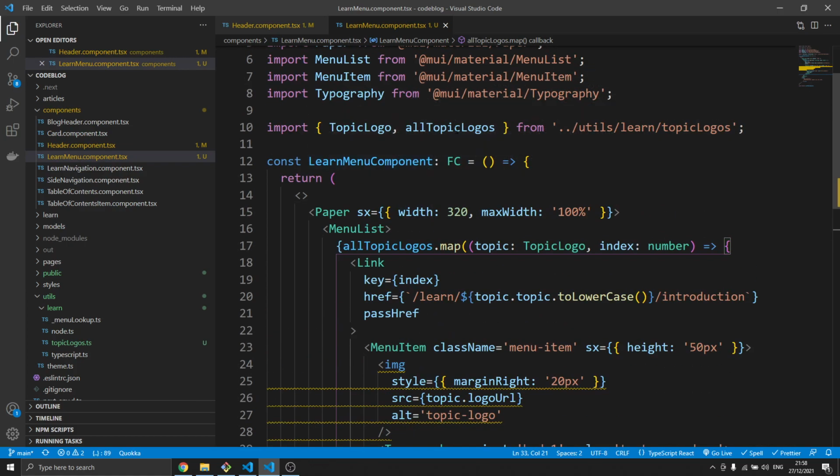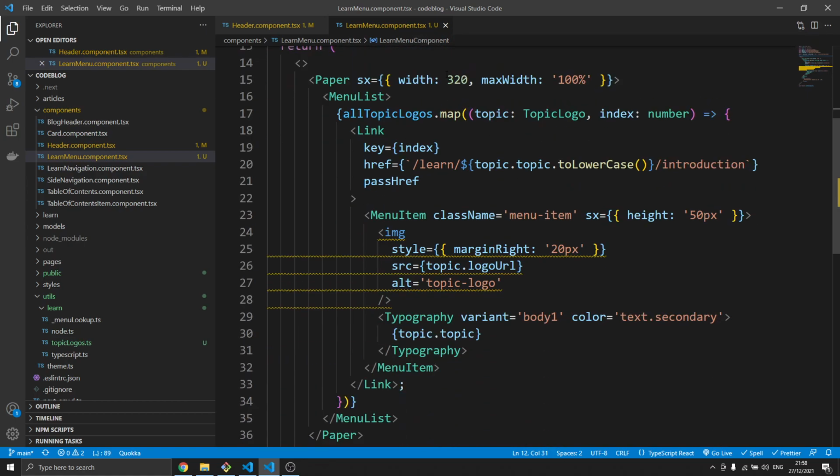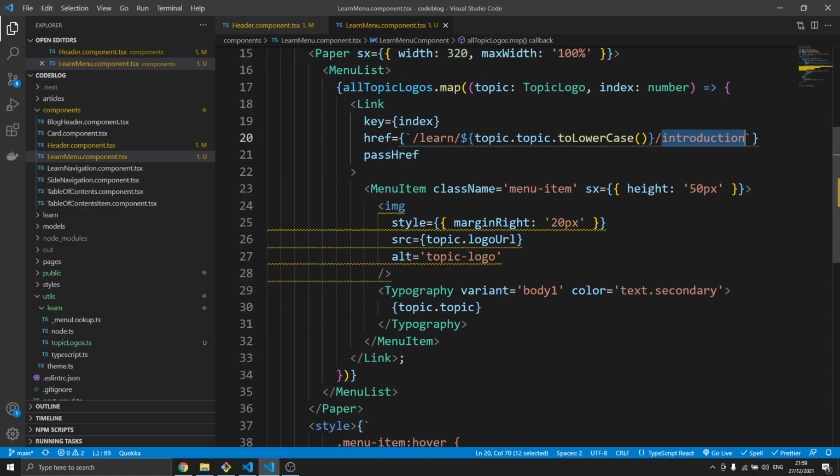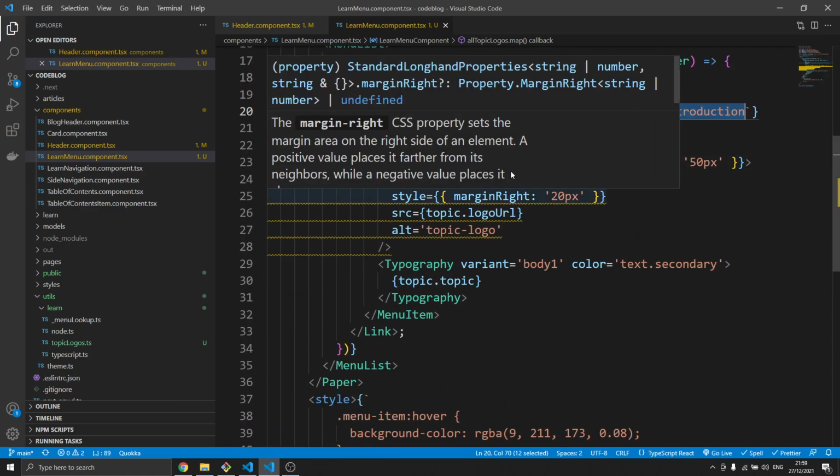So we're looping through all of our topic logos, so all of our topics and the corresponding logo. And we're adding a menu here for a popover. And it's going to be a menu list. It's going to have the links to the area that we need to go to. So let's say we're going to TypeScript. We'll go to /learn/typescript lowercase /introduction. And then we just have a little bit of styling on here to make it all look good.